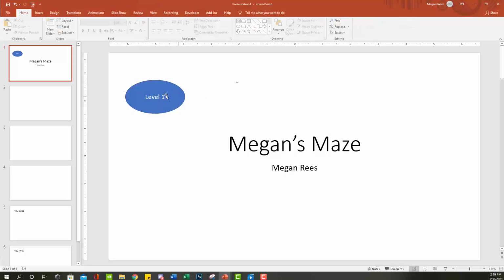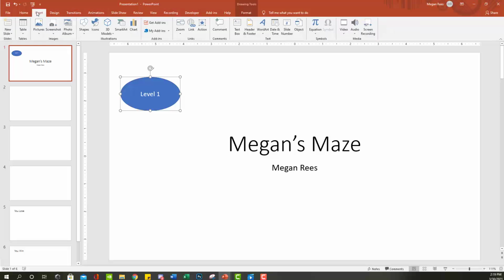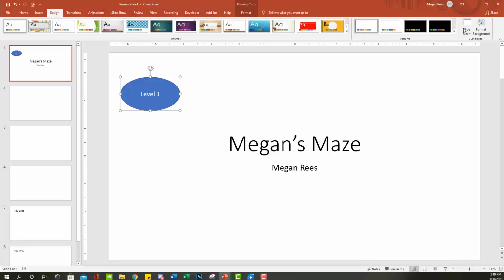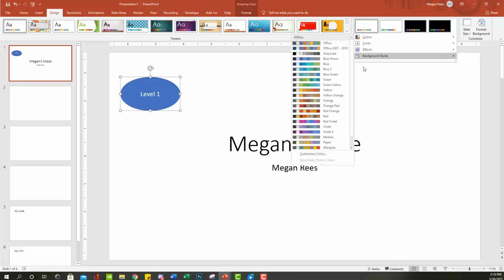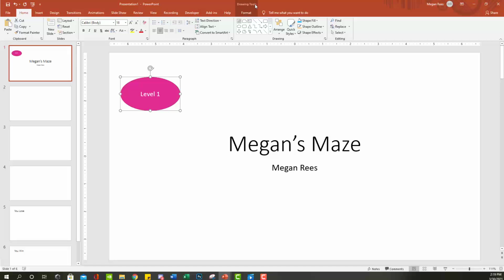Okay, and even though I'm not doing a theme for the example, I am going to do a color theme. So I'm going to have each level be a different color. So I'm going to go into my design and choose a color scheme because I really like it when I don't have to think about making things match. So there's my color. I'm going to go ahead and add a bevel to it, make it look nice.